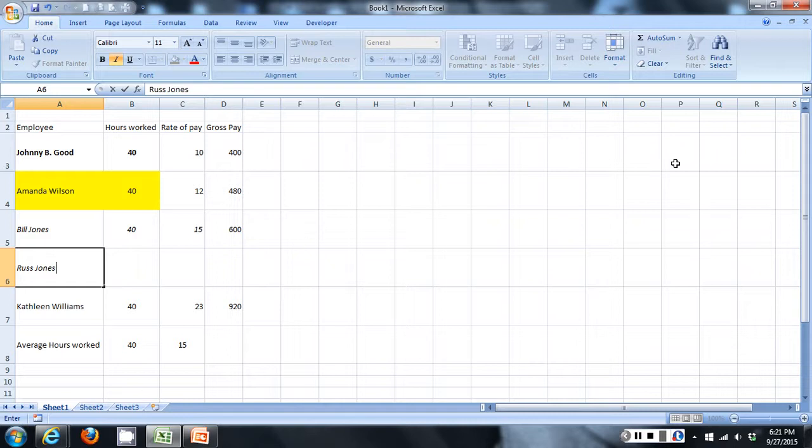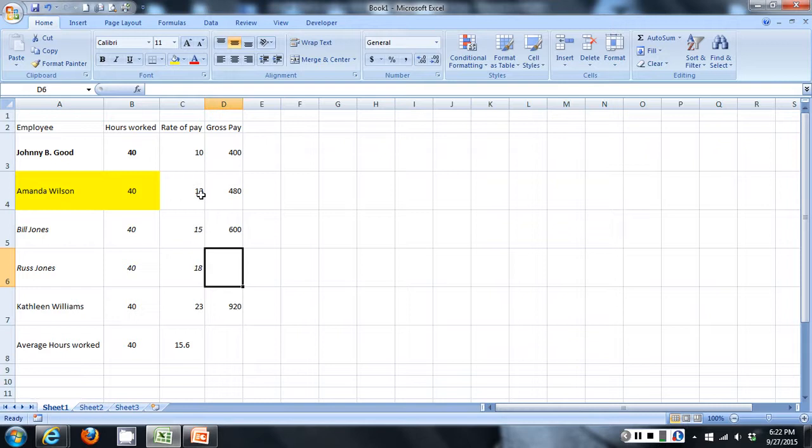the text. You can use the tab key, you can use the enter key, or you can use an arrow key. In this case, I want to input more data to the right under the hours worked column, so I'm going to hit tab. It'll move my cursor over. We're going to say Russ works 40 hours too. We're going to say Russ makes $18 an hour, and we're going to calculate his gross pay in just a minute.